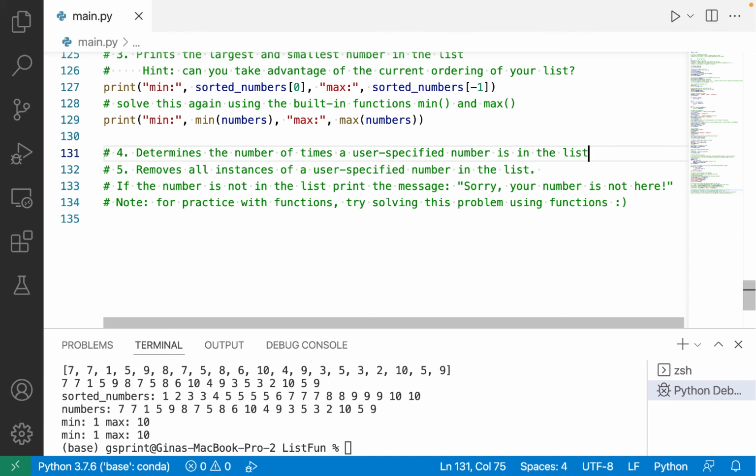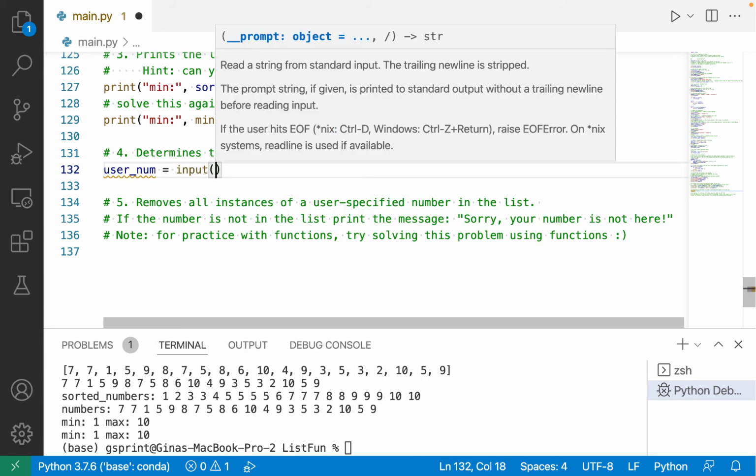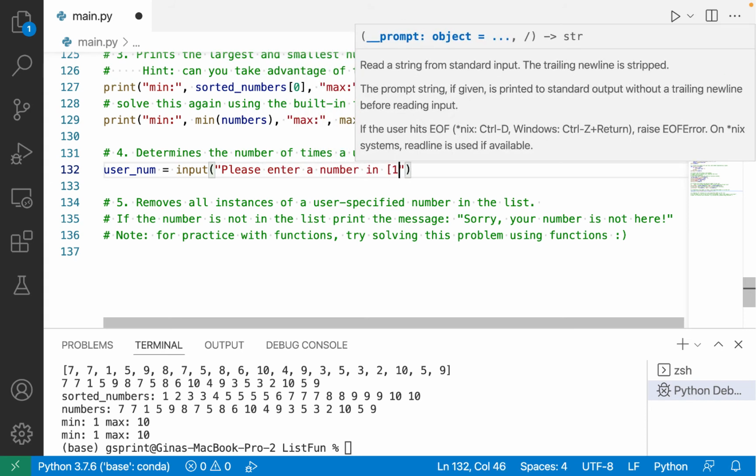Now let's move on to problem number 4, which is going to up the complexity a little bit. Determine the number of times a user-specified number is in the list. So the first thing we need to do is prompt the user for a number. I'll store this number in a variable called usernum. Recall that we can call the built-in function input to prompt the user for a string, and then this input function will return that string, whatever the user types, and then they press enter. So I'll say, please enter a number in 1 to 10 inclusive.